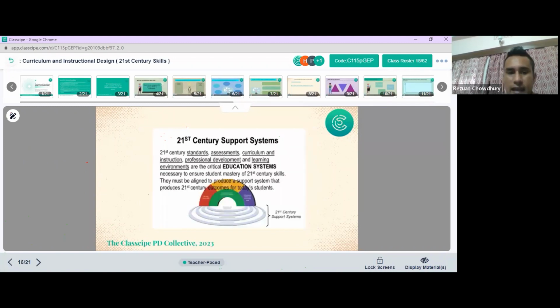21st century support system. So it is basically we have to think about the assessment, curriculum, interactions, professional development, learning environment for the educators mostly. And when the teachers are more involved in professional development, if they are developing their content skills, how we need to make content for the learners.